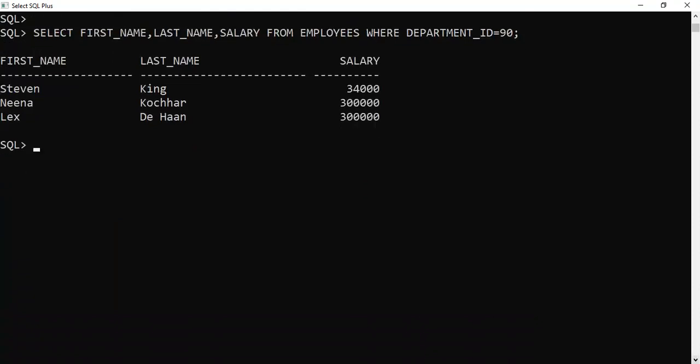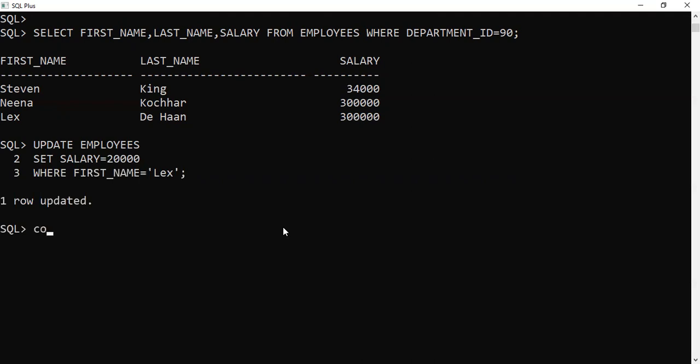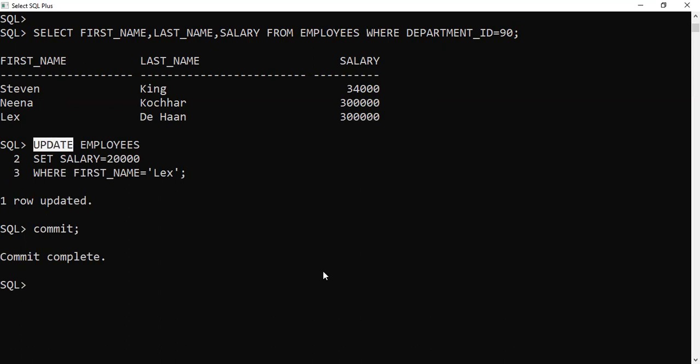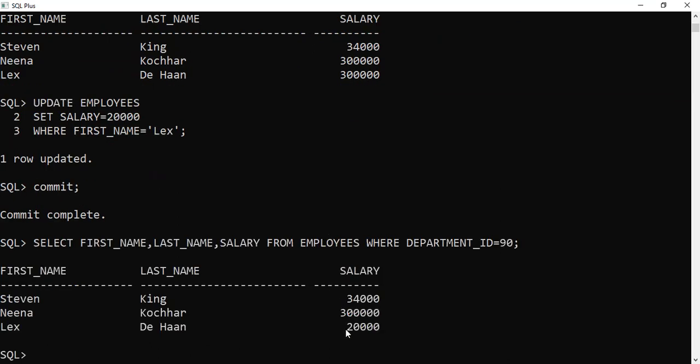Now, going down here, we need to have an update. So let me update, let's say Lex. I want to update this salary to 20,000. So I'm going to have update employees set salary equals to 20,000 where first underscore name equals to Lex. One row updated. Then of course I will commit. So what I'm using here, don't look at what changes I'm making, but just see the usage of update. So I will go back here and press that. You can see that the changes have occurred.